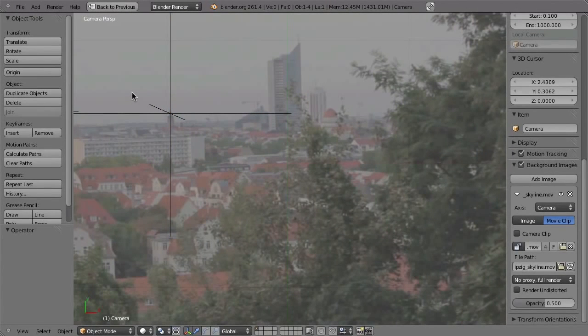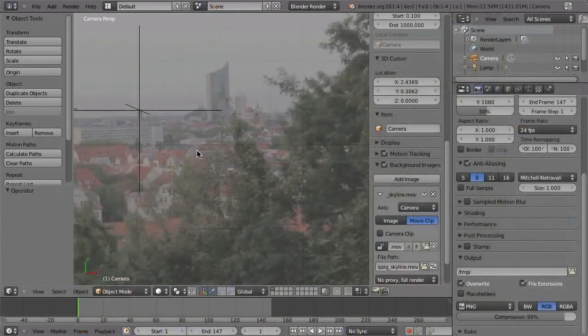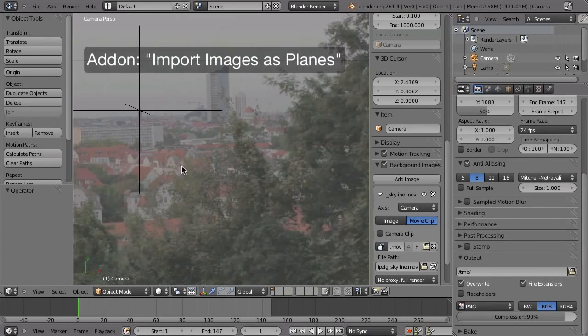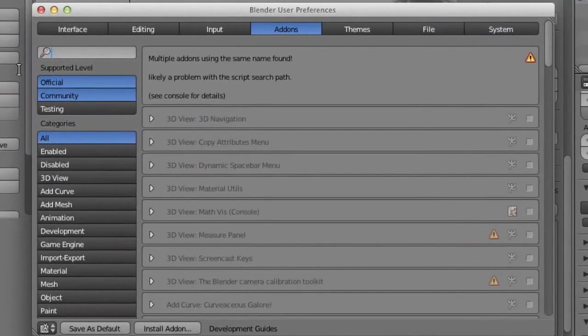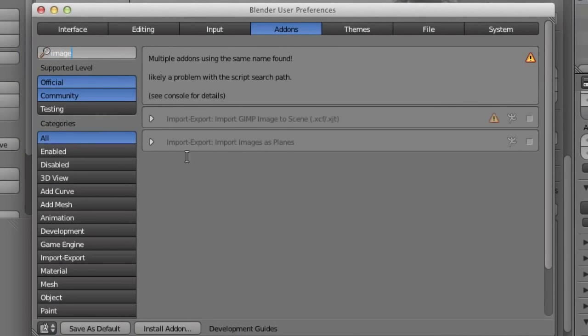And now the challenge is to attach an image to these points. And to make our lives easier, we can use an add-on for that. So just to get around the usual procedure to create a material, texture, and so on, we can use the add-on import images as planes. So first, let's go to the user preferences and then search for image and then choose here import export, import images as planes.